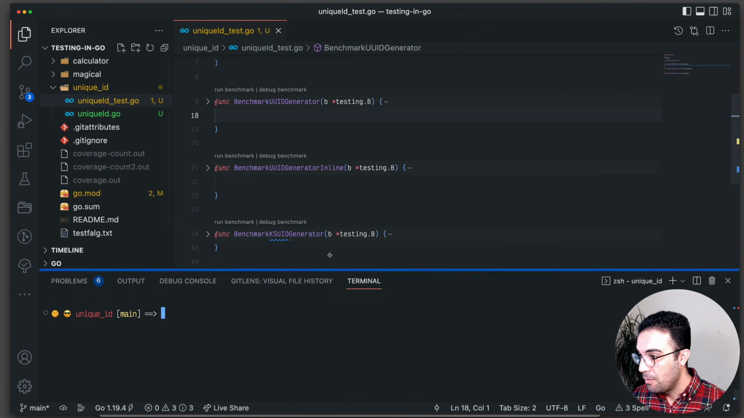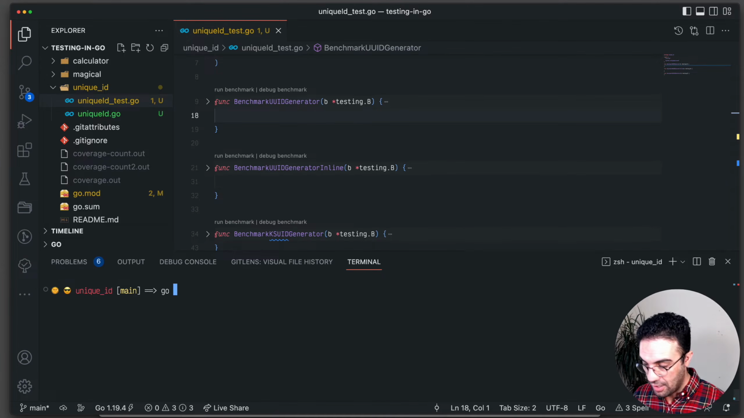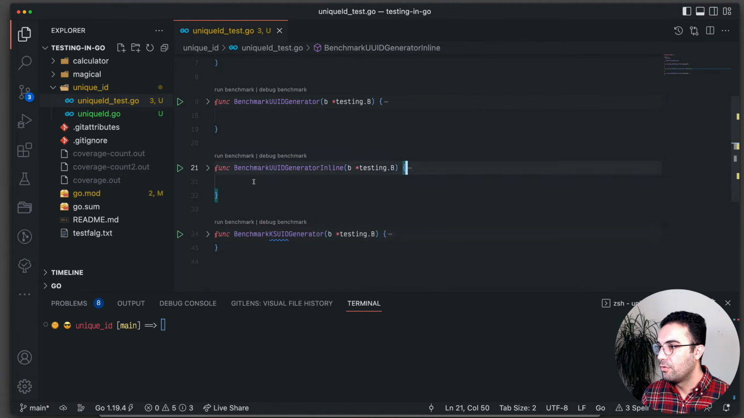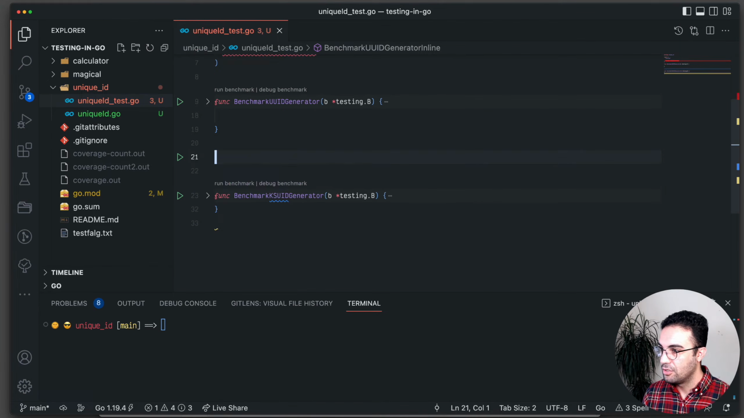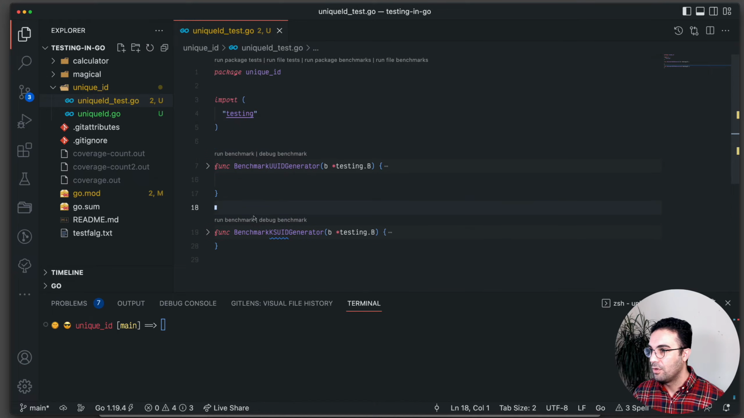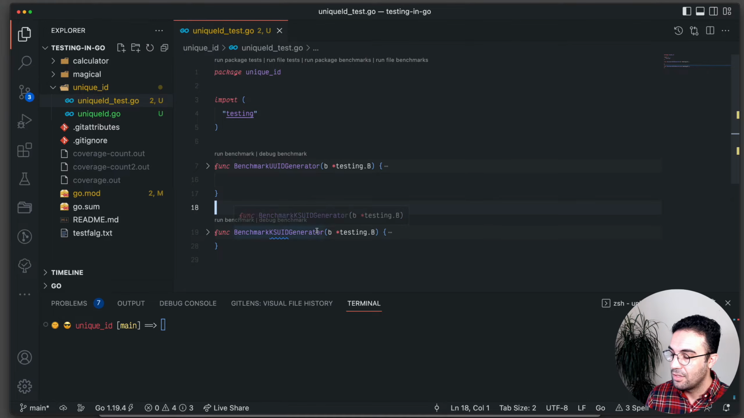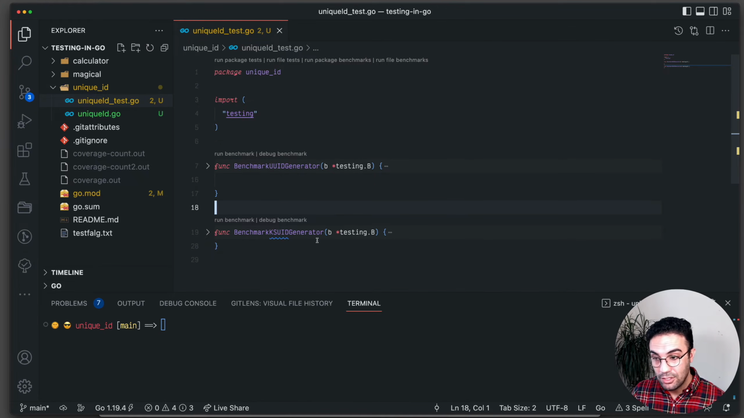If you want to know more, all you have to do is just say go help test flag. Instead of go help test, you should go to go help test flag to get richer documentation or help as well. So here I'm going to remove the inline one because it's not really going to make much difference. I will save it. So we only have testing and we're checking benchmark UUID generator and KSUID generator. Now we are looking into profiling and we're going to actually visualize what is happening behind the scenes with the memory allocation or CPU allocation. So let's see them in action as well.